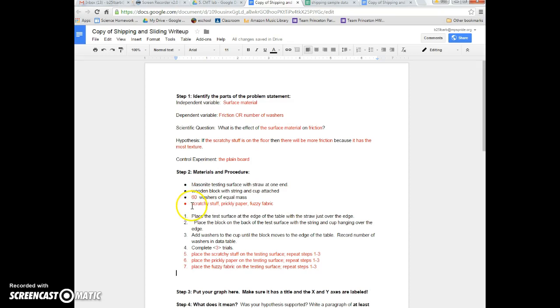Down here, where it says scratchy stuff, prickly paper, fuzzy fabric, obviously you're using other stuff that's real, not pretend stuff I made up. I got rid of the prompt that was there, what materials do you want, and I wrote in what I needed. Mrs. Barbash's writing is gone. Your writing is there. If you leave my writing, I will take points off.